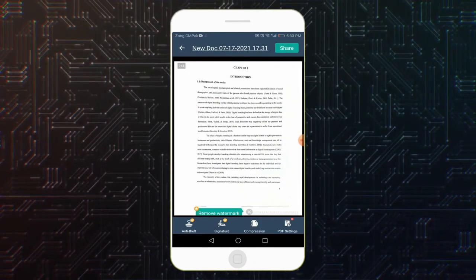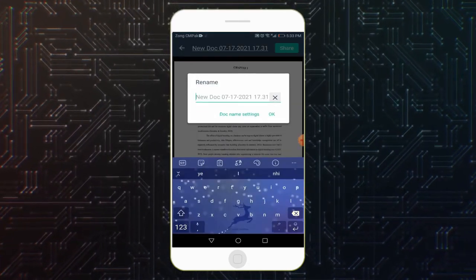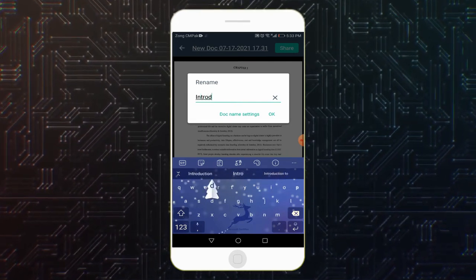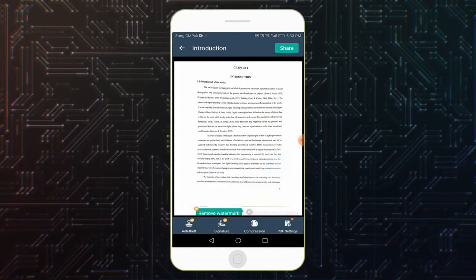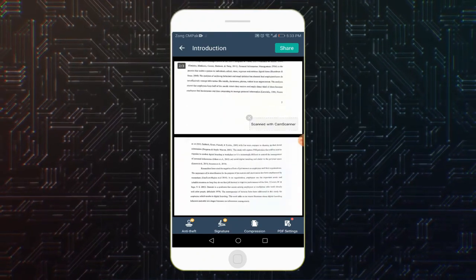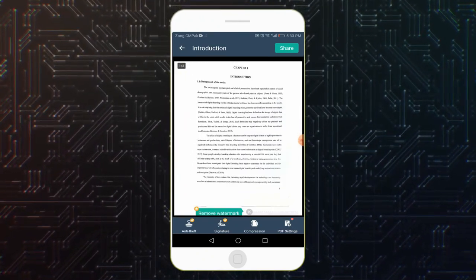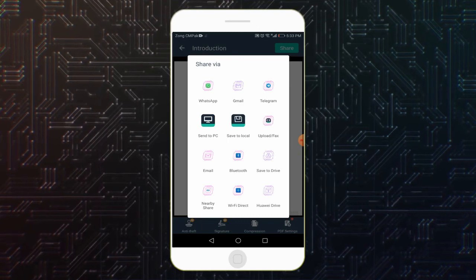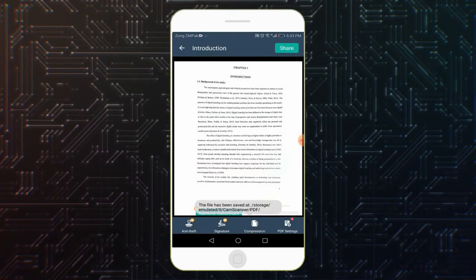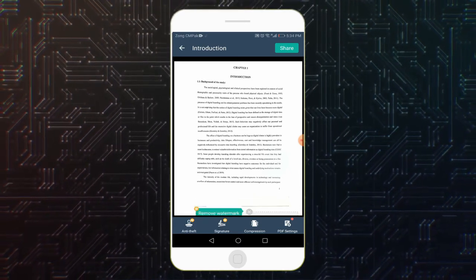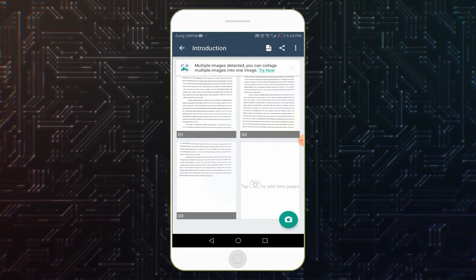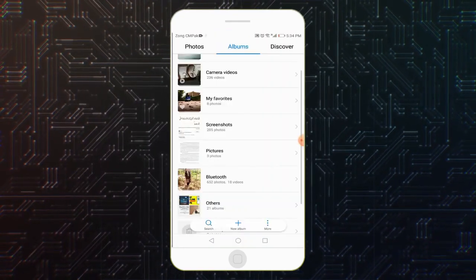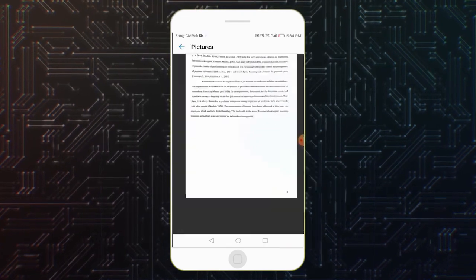You can also rename your document. Moreover, you can save it as PDF in your mobile phone. Also, you can save it to the gallery as JPG. Lastly, you can share this document to your friends through WhatsApp, email.